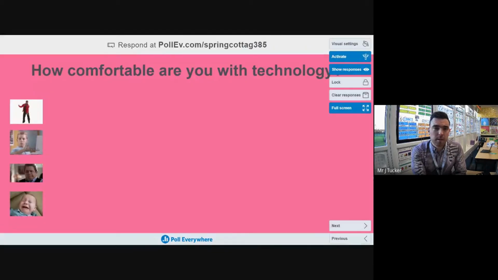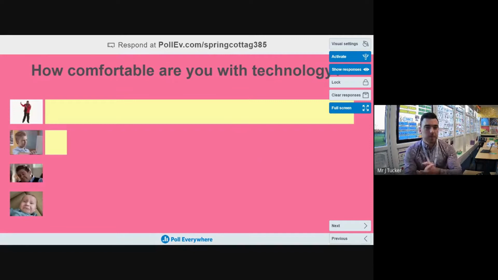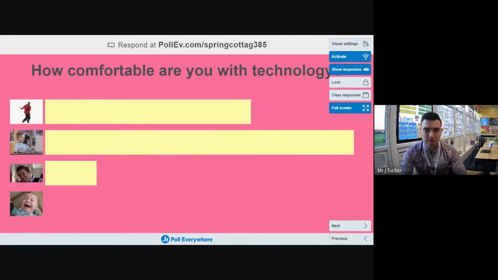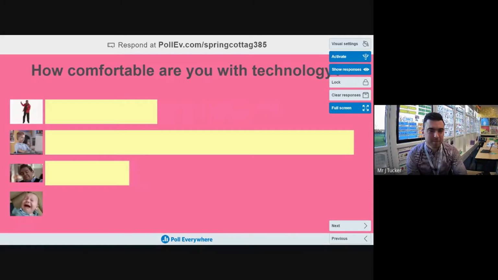Okay, and for this one, use the right GIF to identify how comfortable you are with technology. You could be the baby crying, you could be Carlton, it could be a nice little thumbs up, or maybe a little bit here, a little bit there, we shall see. This will be the last one for now, but there is one more slide that I would like to check in with everyone on at the end.